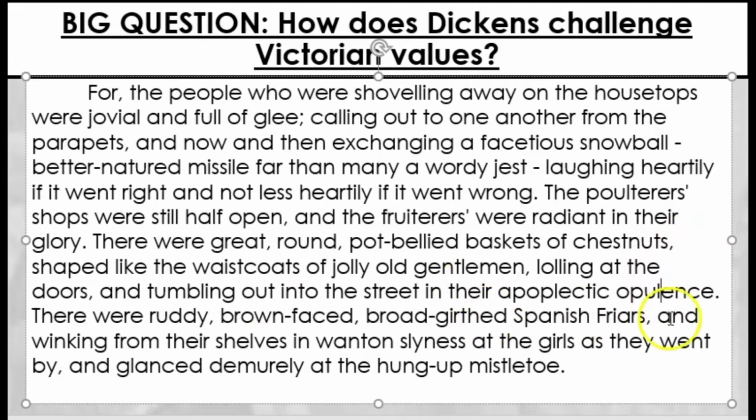And then we get the kind of personification of some of the other fruits and things. The idea that these fat fruits and things are looking at the girls and being rather naughty, mischievous, winking at them slyly as they go by and looking at the mistletoe. So the foods and fruits there are kind of also being personified. And again, it kind of ties in with this idea of nature being presented as opulent and able to provide for all.